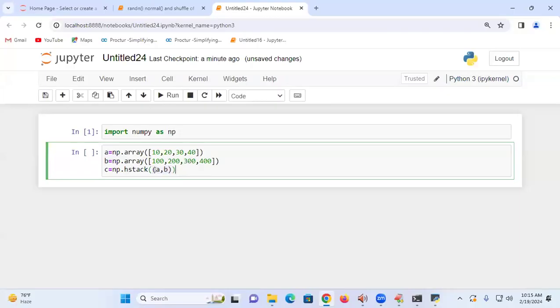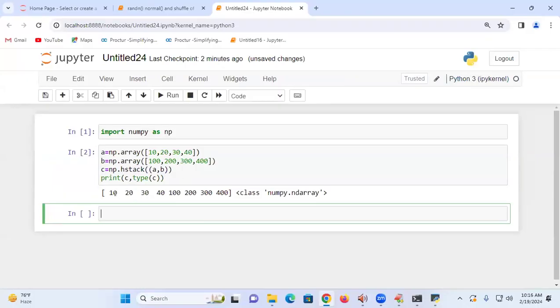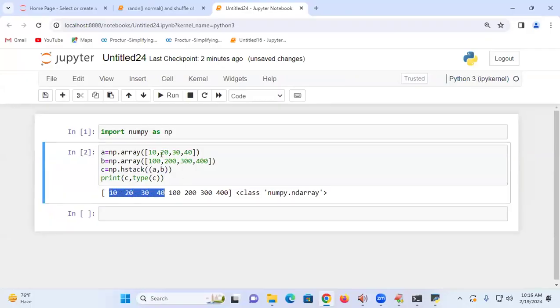In which format did I specify? Tuple. In the tuple you can mention any number of ND arrays. Today how many ND arrays did I mention? So print of c comma type of c. See the word, what is this? H stands for what? Horizontal. In the matrix, horizontal represents what? Rows. Vertical represents what? Is this stacking horizontally or vertically? So try to see horizontally: 10, 20, 30, 40, and this is 100, 200, 300, and 400. Is it not called merging both of them? Well, easy or difficult? Easy.